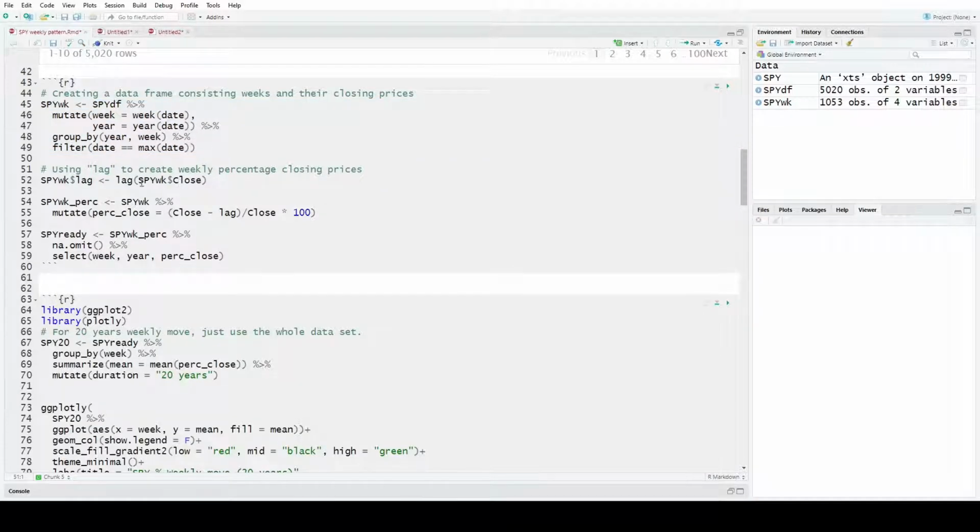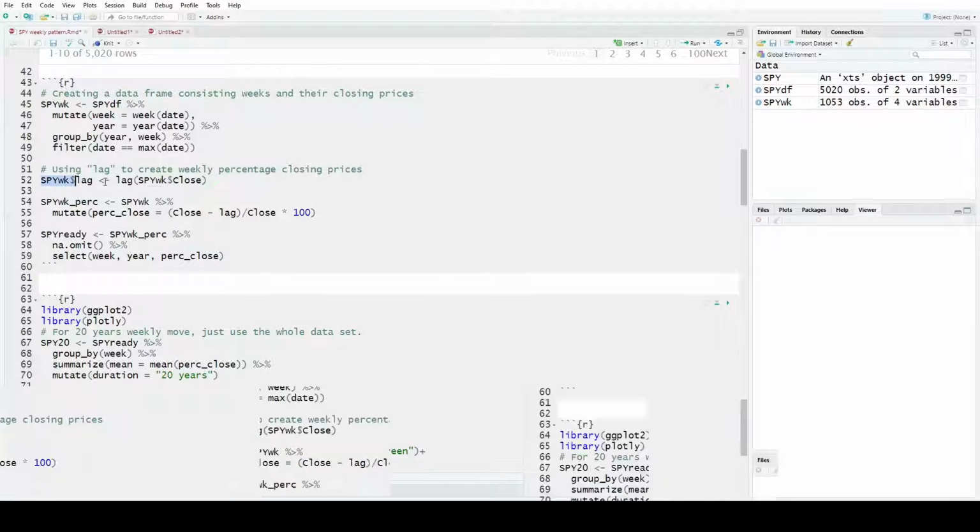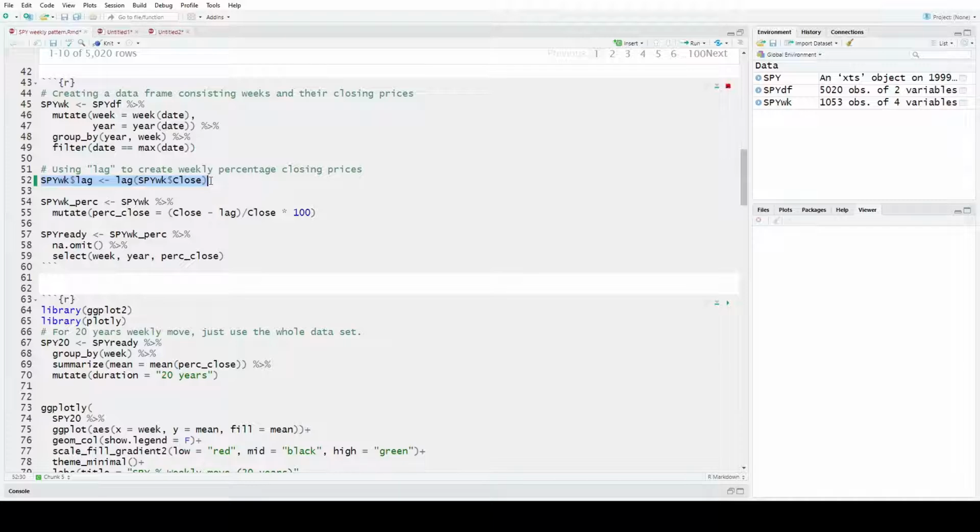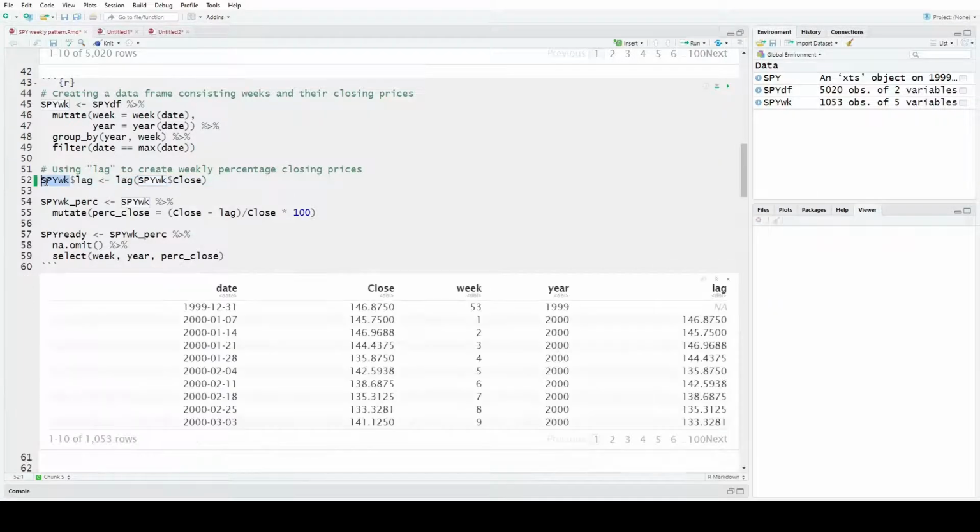What we need now is to take the closing price of the week and subtract the closing price from the previous week. To do this, I'm going to create a new column called lag. But this column is just an intermediate step where we use the lag function to push the entire close column down by a row. What this does is it lines up the week's closing price together with the previous week's closing price in the same row.